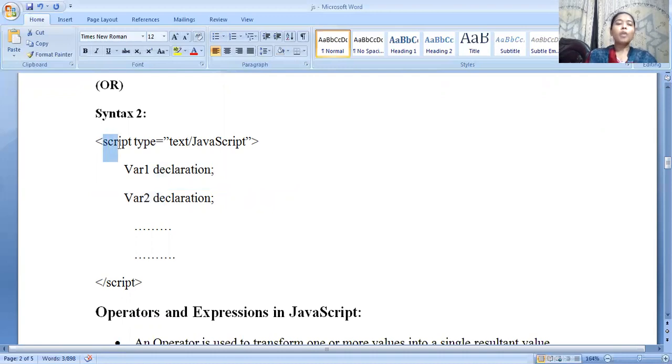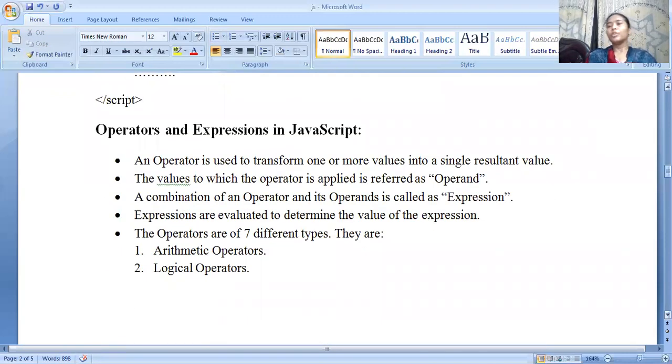So every opening tag of script will have the closing tag of script. So let us see the different types of operators and expressions we use to declare in JavaScript. An operand, we know, is one or more values that can be reduced to a single resultant value. To represent an operator, we need an operand. The combination of operands and operators is called an expression. So this is about operands, operators, and expressions.